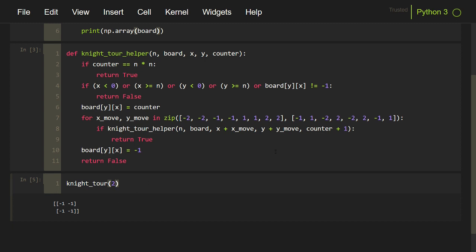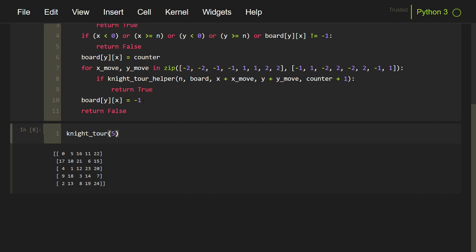So all the values of -1 indicate that there is no possible solution. Let's see for 3 cross 3: the same, all the values are -1. For 4, again all -1. So there is no possible combination, because this is a brute force approach. We are trying all the possible values here, so it does not miss any possibility. And if we test for 5, the scene changes.